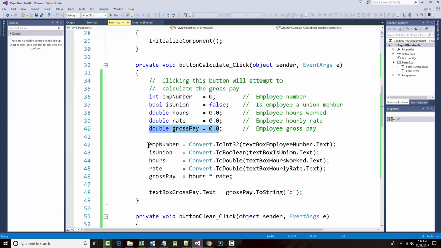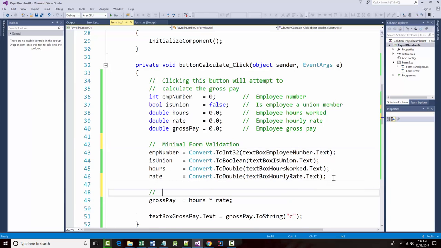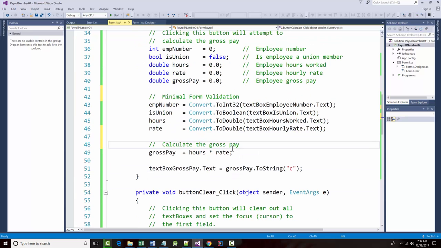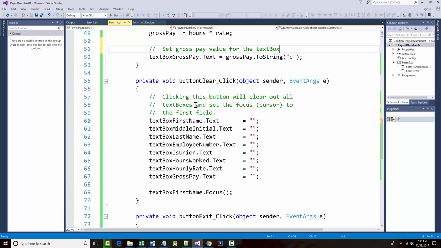All right? Then, since these are non-text fields, these are non-strings, so I'm going to manually convert those, and this is doing, for lack of better words, minimal form validation right there. We get into it in later chapters. All right, so that's what we're doing there, and then here we're going to calculate the gross pay. Now, we're not worried about things like overtime, etc. We're going to bring that in just a couple minutes. All right, and this, let's say, set the gross pay value for the text box. Maybe not a great comment, but it works. All right, this will clear out those boxes, and in fact, let's do this.